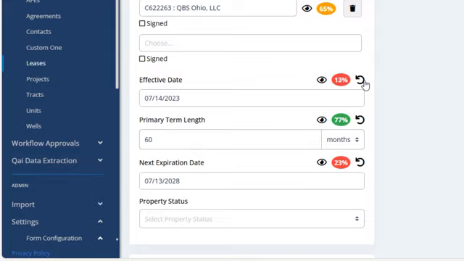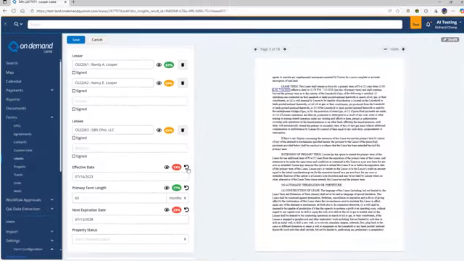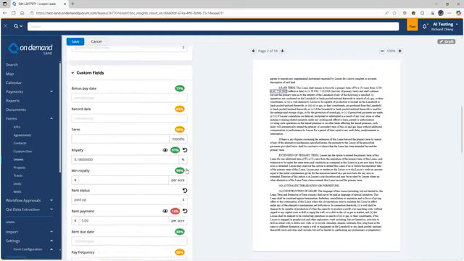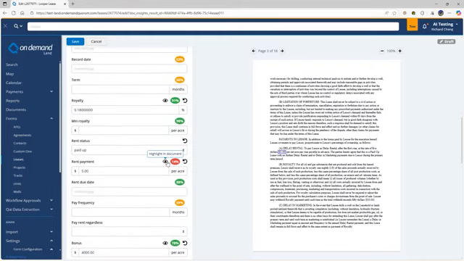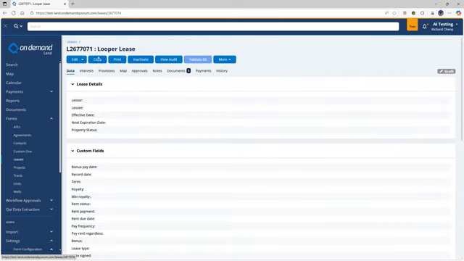Same thing for effective date. I can choose whether or not to accept or reject that date. And then also same thing for the rental payment, whether I want to keep that $5 per acre or not, whether again to accept or reject. And for fields that it cannot find the data, for example, the minimum royalty, you can see it has a 98% confidence rating that it did not find the minimum royalty within that lease.